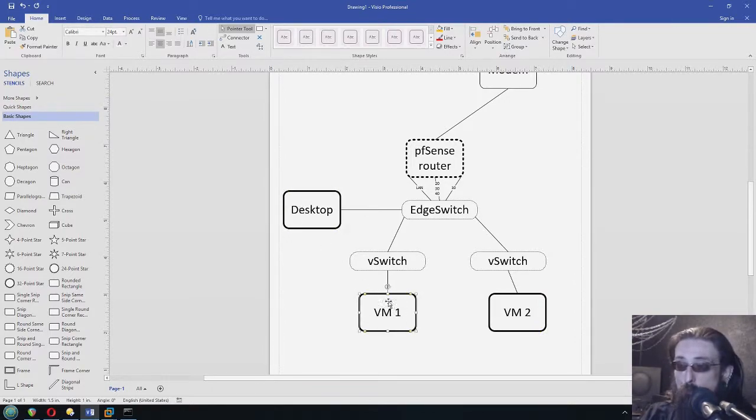If my virtual machine here needs to communicate with the desktop, it has to go into pfSense. It's coming up through this cable. And pfSense then goes to the firewall, and it's going to push it out that connection back into the switch, which is going to send it to my desktop, and vice versa.